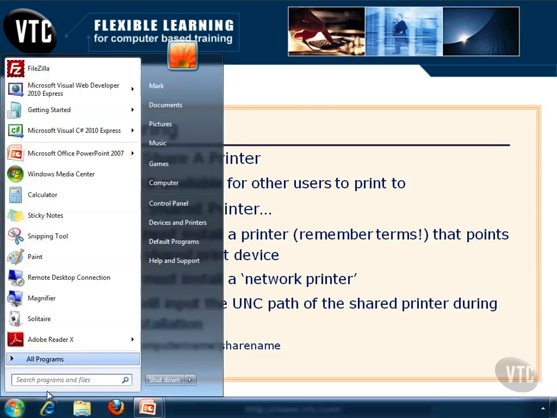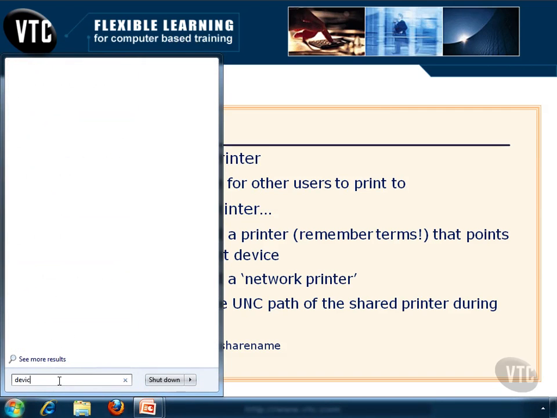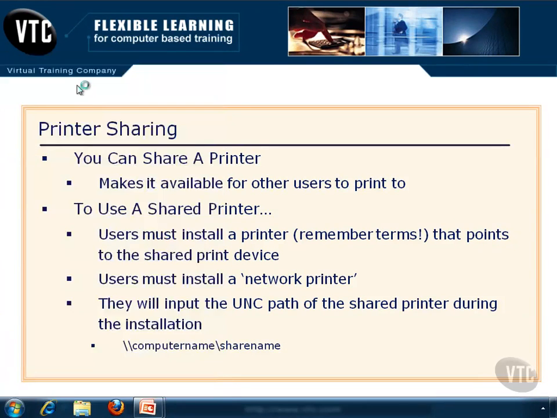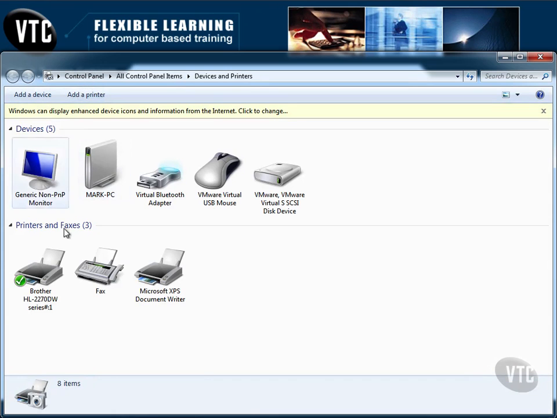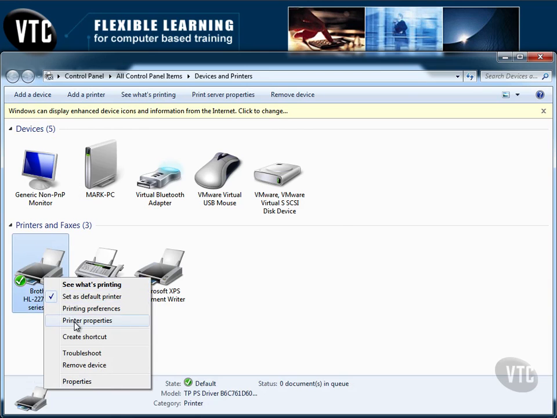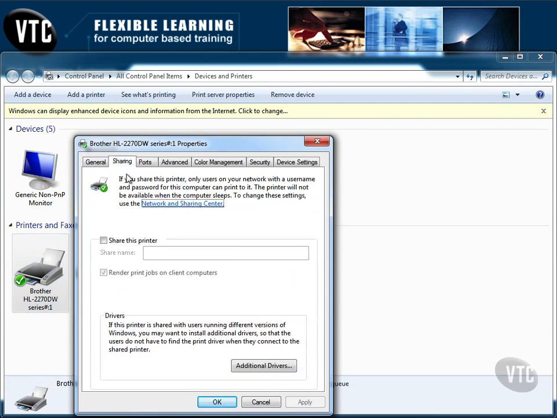All right, so I'm going to go back out to devices and printers, and so I'll just click here. And notice here is a printer. I can right click on this printer and go to printer properties, and I can go to sharing and say share this printer. And I'm just going to call this MTL Brother. Actually I'm going to take the space out. The MTL Brother printer.